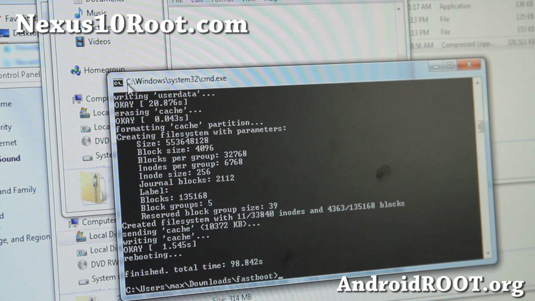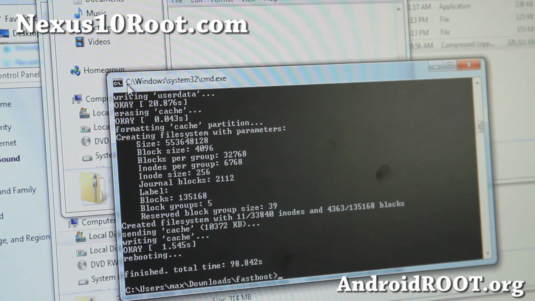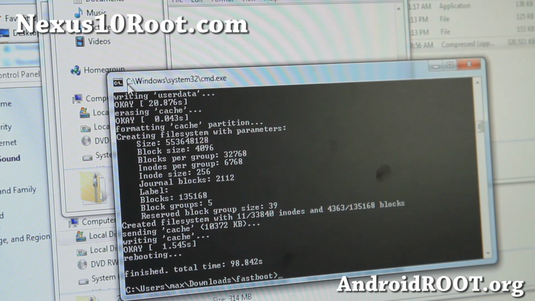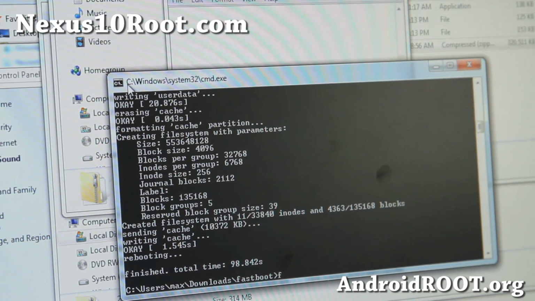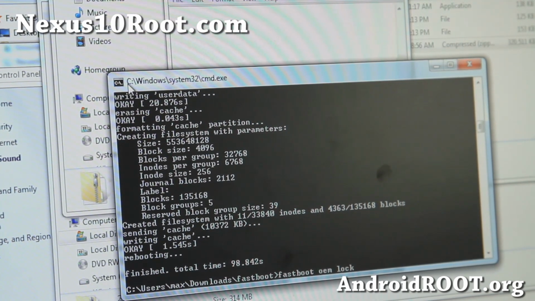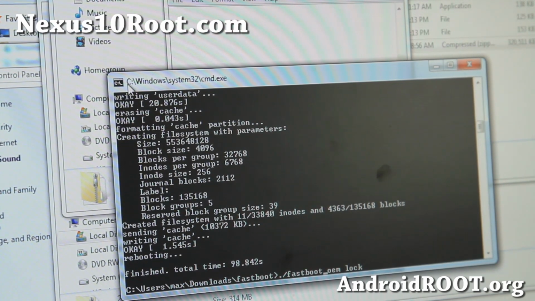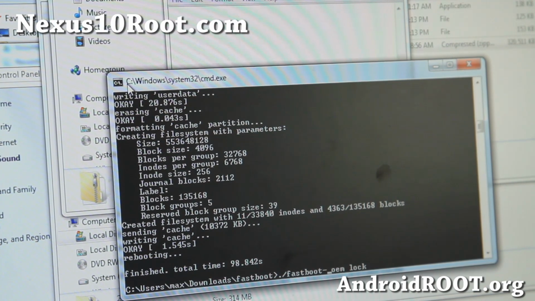All right, and that's done. Your Nexus 10 now should be on stock ROM. And if you also want to relock the bootloader, when you relock it, it's gonna erase everything on your Nexus 10. You might want to do that if you're gonna return it for a warranty. You can put it back into the bootloader and type fastboot OEM lock, right? That's for Windows. And for Mac it's just fastboot-mac, and also Linux like that.